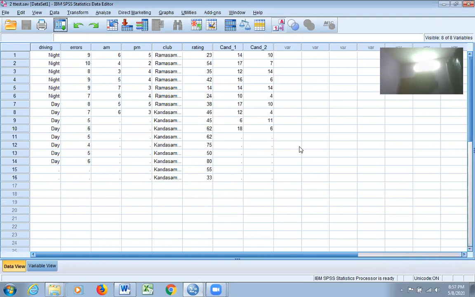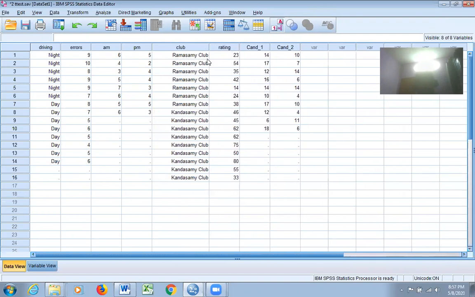One is, here you can see there are 2 variables, club name and ratings. There are 2 clubs, Ramasamy Club and Kandasamy Club. The members of these 2 clubs are taken to a Shakespearean drama, and after the drama is over, the respondents belonging to Ramasamy Club and Kandasamy Club were asked to rate the drama on a scale of 0 to 100, the worst to the most.